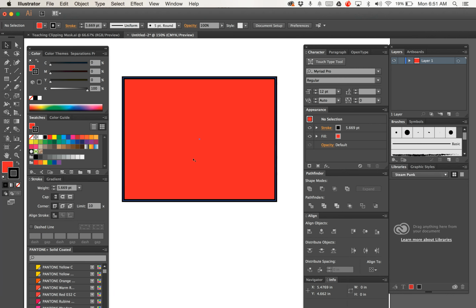Okay, so let's go into Illustrator today. Today we're going to talk about the appearance panel. We're also going to talk about clipping masks, but let's start with the appearance panel because it is just so cool and so powerful. So first thing we're going to do, I've got my little trusty box.